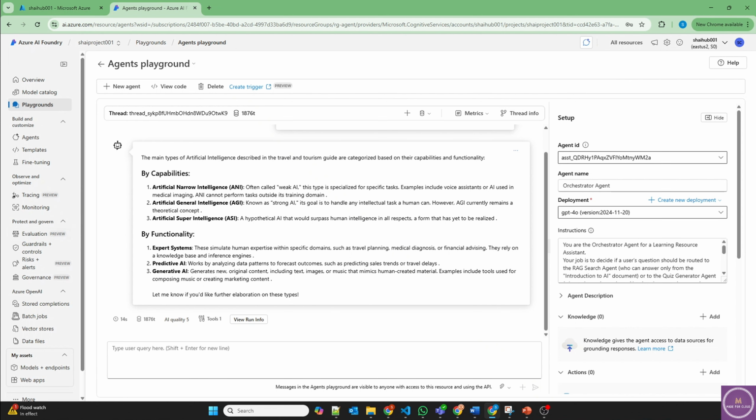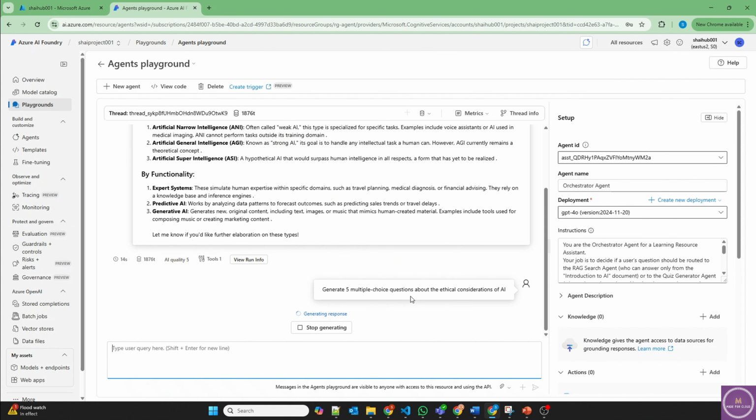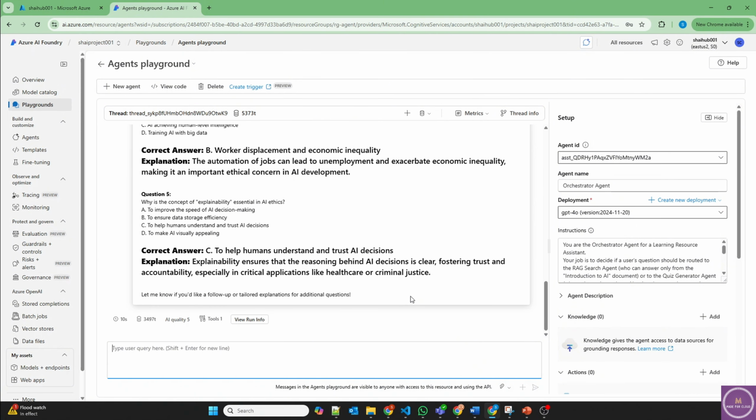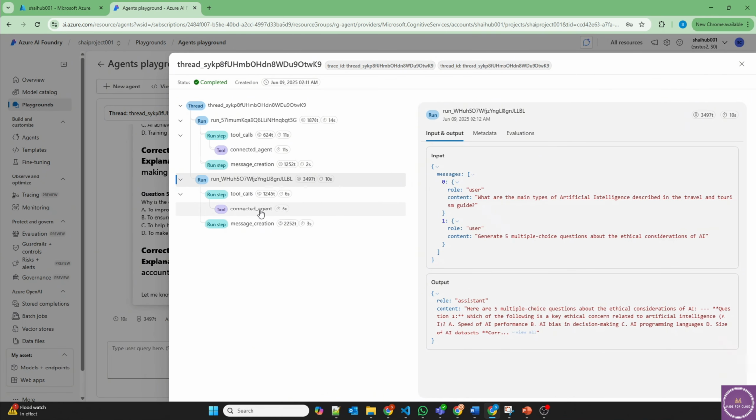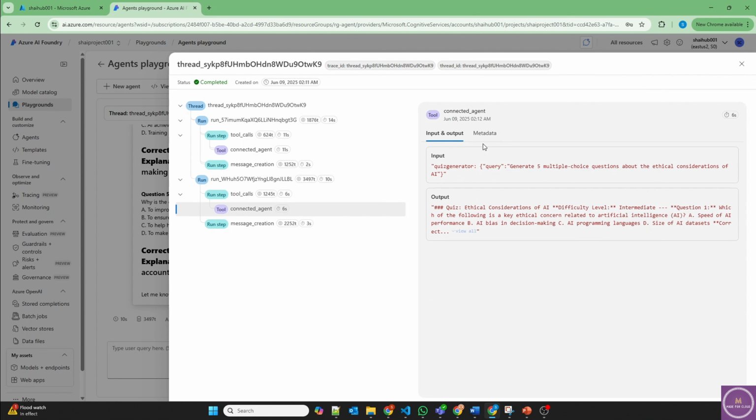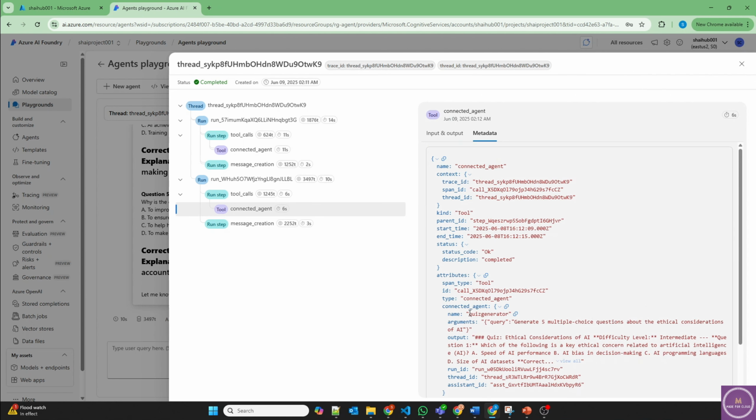And if we ask for some quiz, so generate 5 on ethical conversation of AI, and then it should generate some quiz for us. And this should be done by the quiz agent. Perfect. It's generated, and only one agent is used here. So if we click on the agent here, the connected agent is the quiz generator agent.